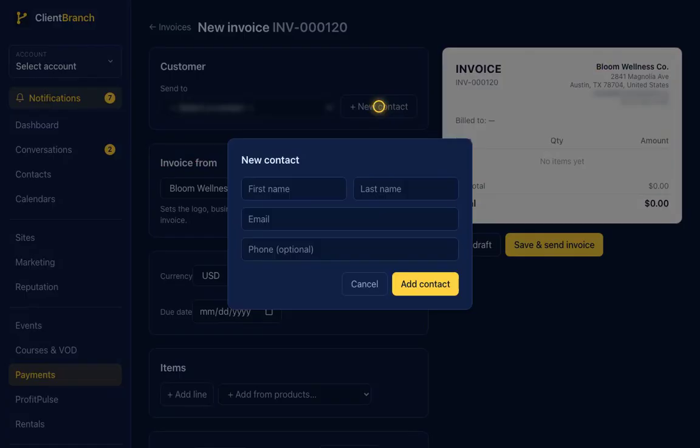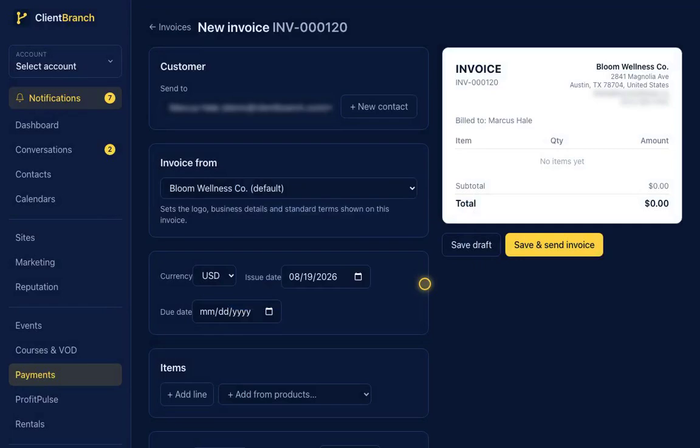Anybody already in your contacts is in the drop-down, and if this is a new customer, you can add them right here without leaving the page. Their name. And this matters more than it looks because they are not just a name on an invoice. They are now a contact in your account, with this invoice attached to them, ready to be emailed or texted later. Their email is where the invoice goes, so it is the one field you cannot skip. Add them, and they are selected on the invoice already.